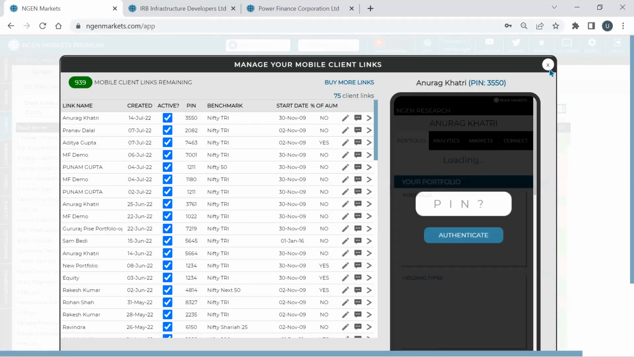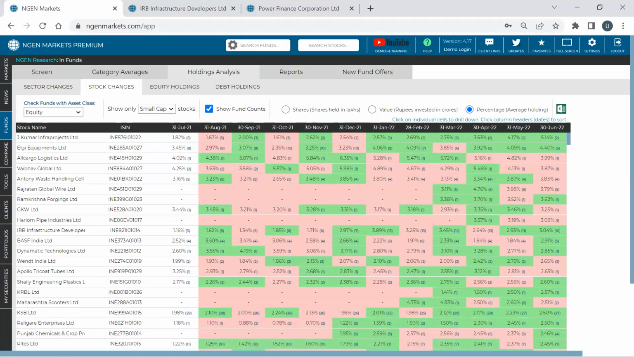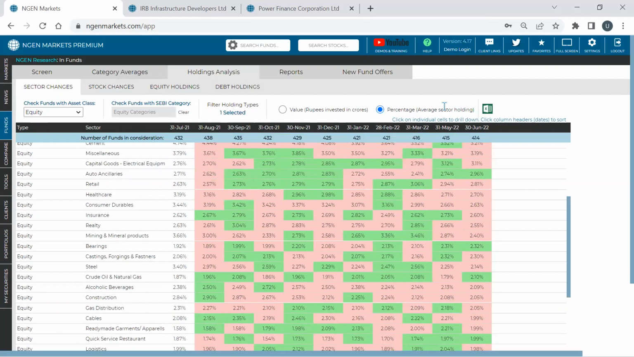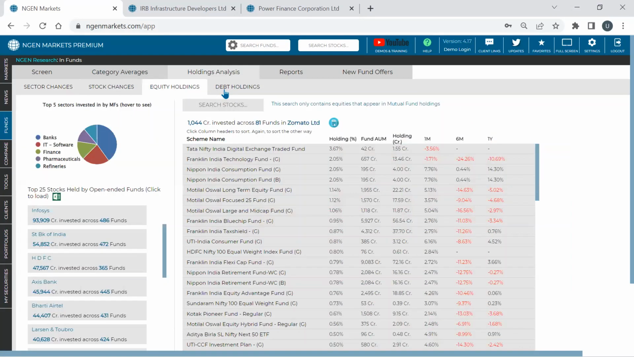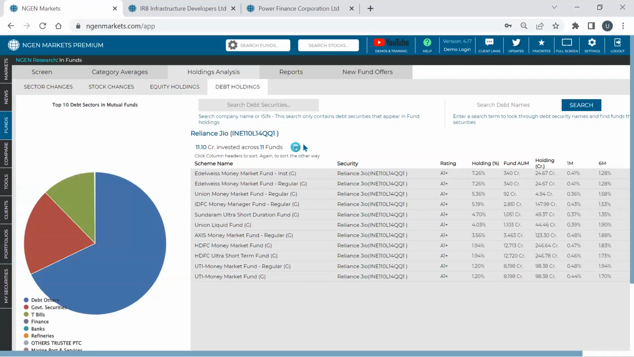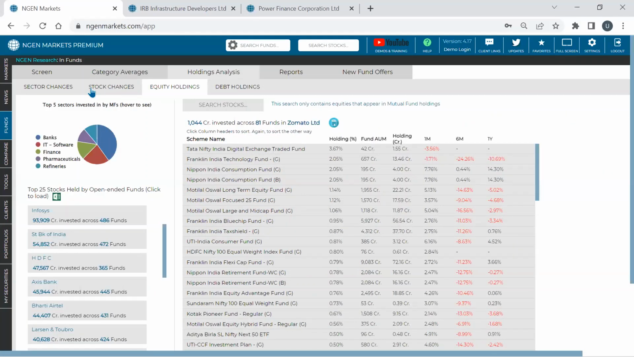So this is one thing. And another thing is that every single data set has been given in a downloadable function of Excel. So we recommend you to use this, because if you make some customized report on Word or any other software, you can use this data set to actually make a proper research report to present to the client, showing what your research is based on the holdings analysis altogether.